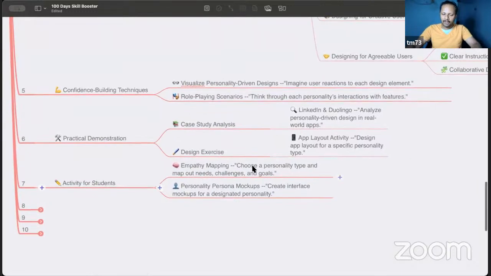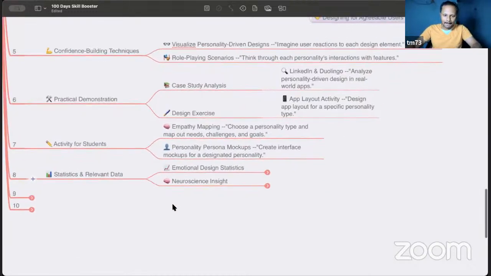Fine. So what I would say: choose a personality type, map out the needs. Try to build a very good persona mapping. Based on that, you bring a very good layout after that. See, persona will come later, guys. Please understand this. This types is very important. And then you have to build it. Okay. Try to do it.